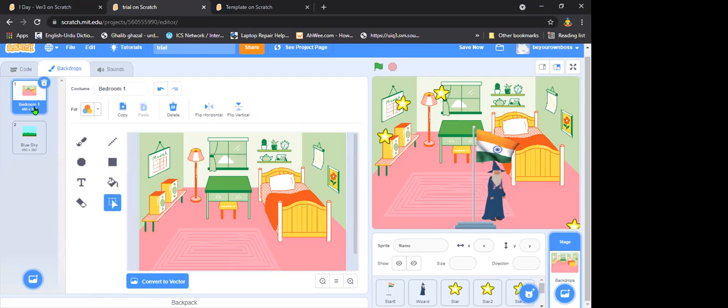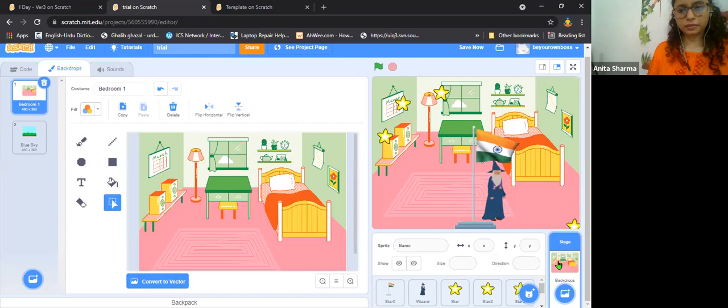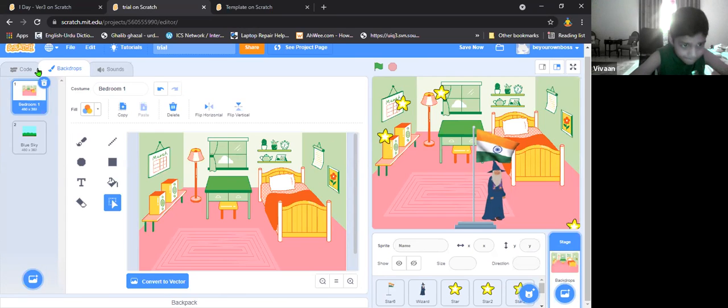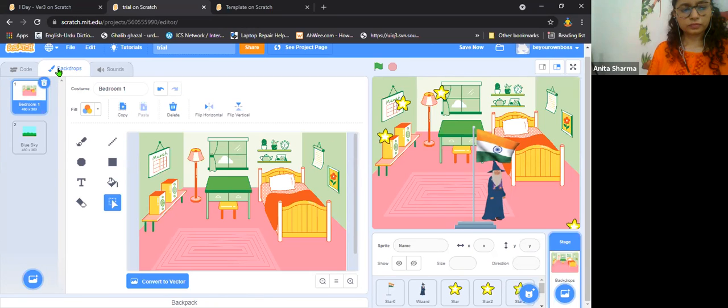If you see the screen, the stage part is highlighted right now. It is in blue. So when you click on that stage part, only then you can see all the backdrops you have. At the bottom right, there is a stage written, and it is blue currently. The bedroom backdrop is there right now. So you can test it from here also. Okay, done? Very good. So now we have 2 backdrops, right?